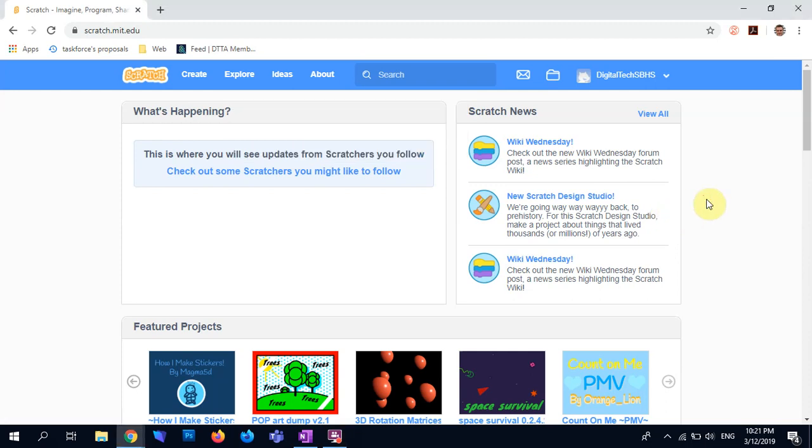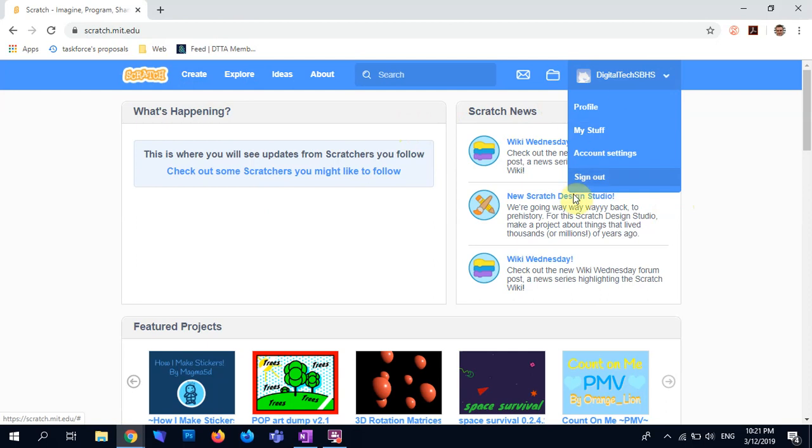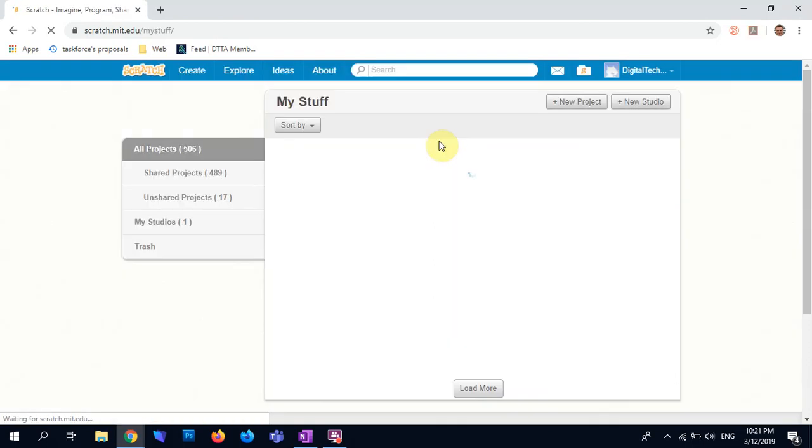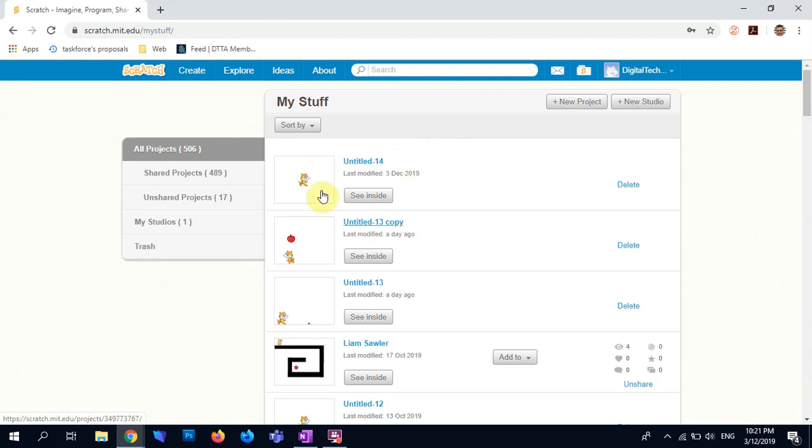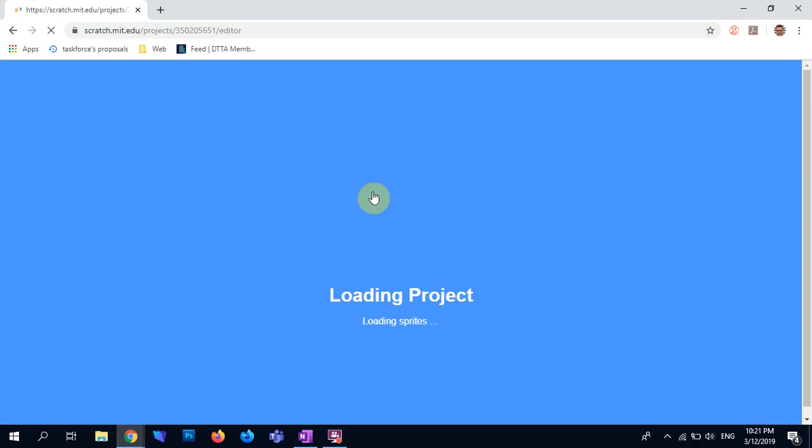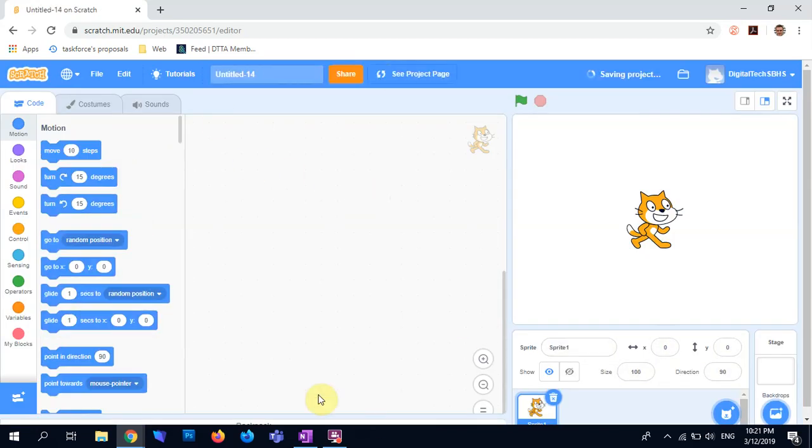Righto. So in terms of doing Scratch, you can go straight into the create, but I just want to cover what happens if you are working on some code, but you want to be able to save it. So if you've got the option to log in like I have, then you can access your stuff, and then you can load your last thing. And this will go into your code, and then basically anything you do will be saved.